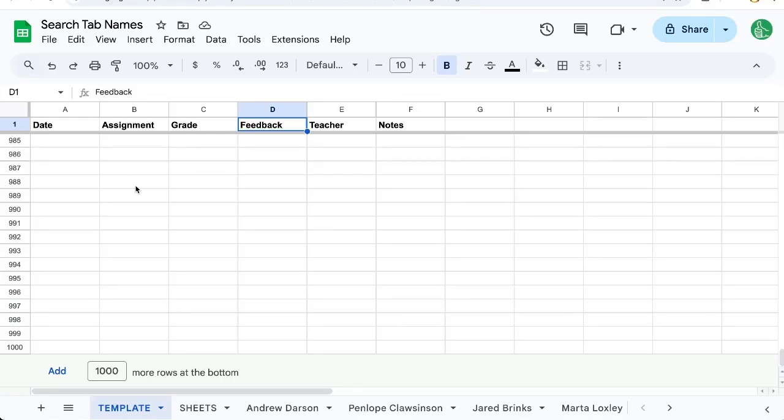So you want to find a tab name, and you might have dozens of tabs or hundreds of tabs, and there's a few ways to find these tab names. So here we have a bunch of students, we have their names here, and we can click on all sheets, the hamburger menu, 3 lines over on the bottom left.